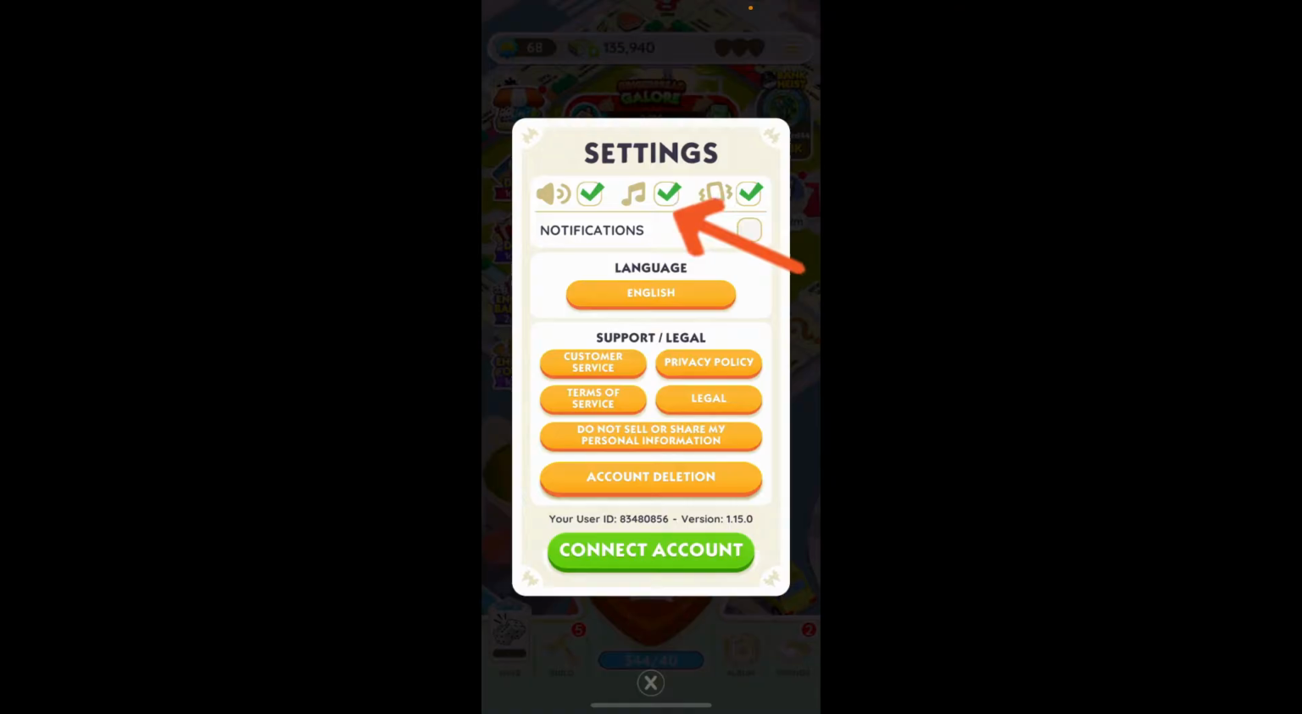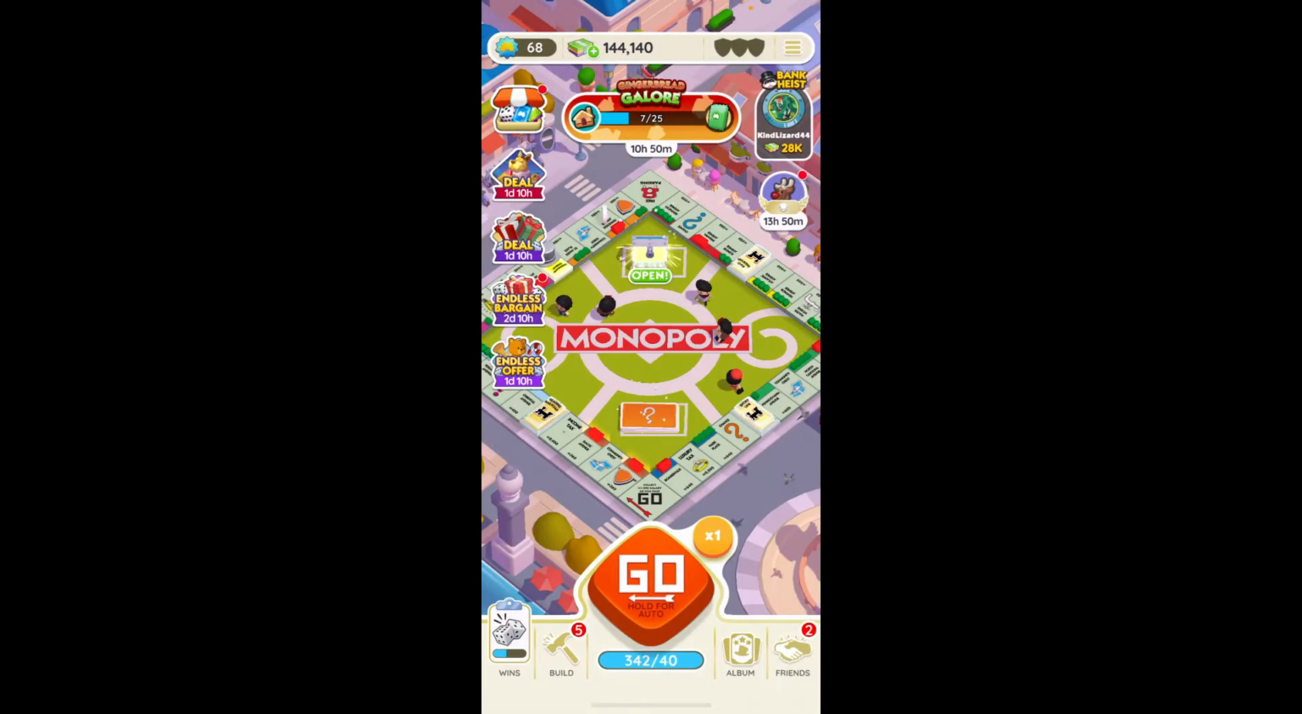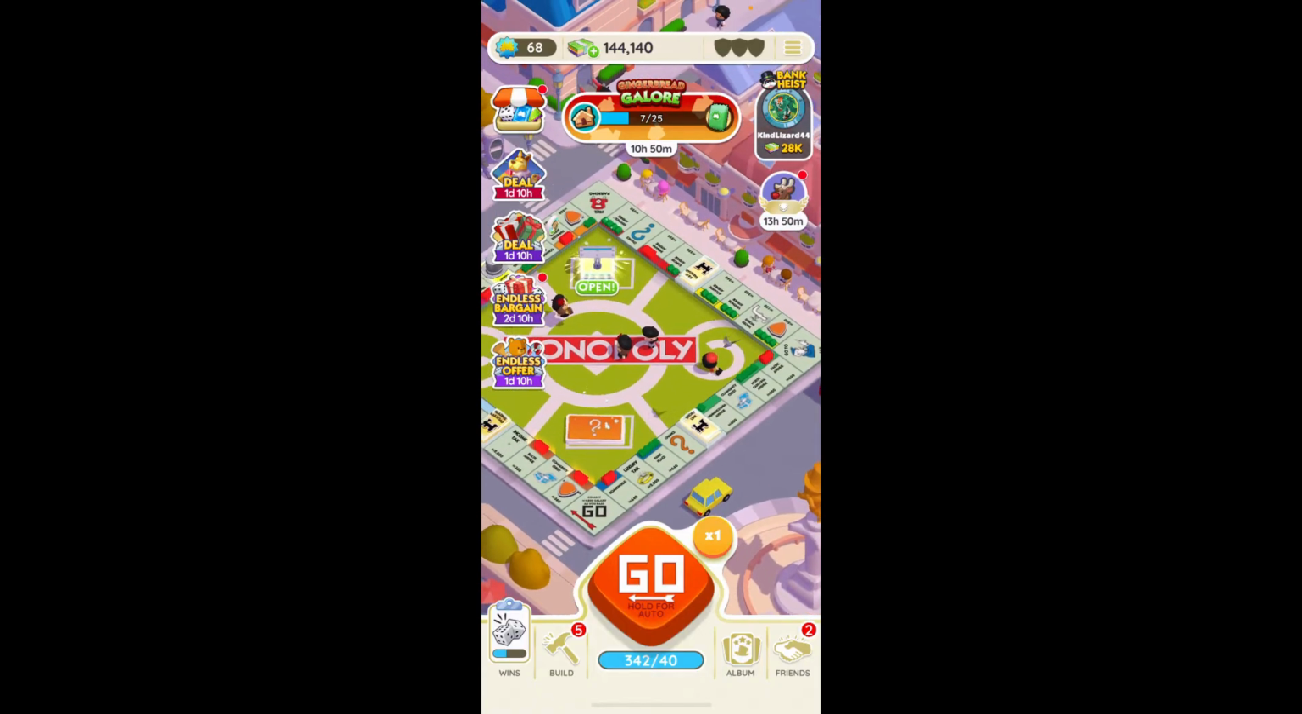Simply tap on the tick mark right next to the sound icon and the music note icon. Once you are done with it, you will be able to turn off sound effects from your Monopoly Go application. So that's how easily you can turn off sound effects on Monopoly Go and play with the music-free experience.